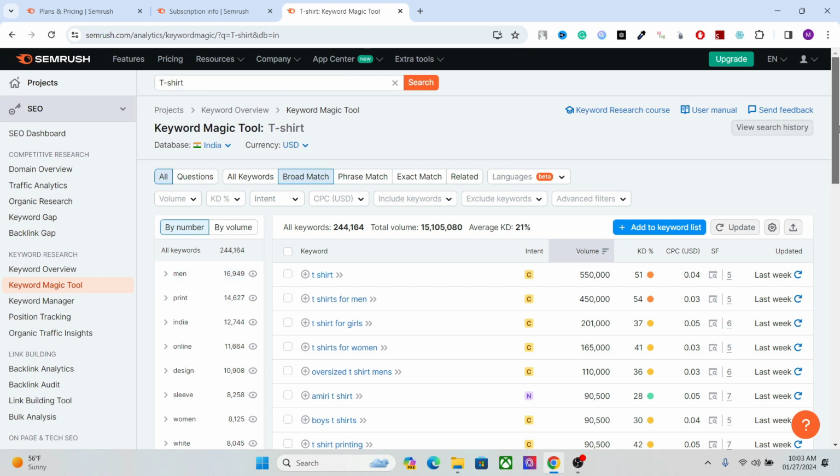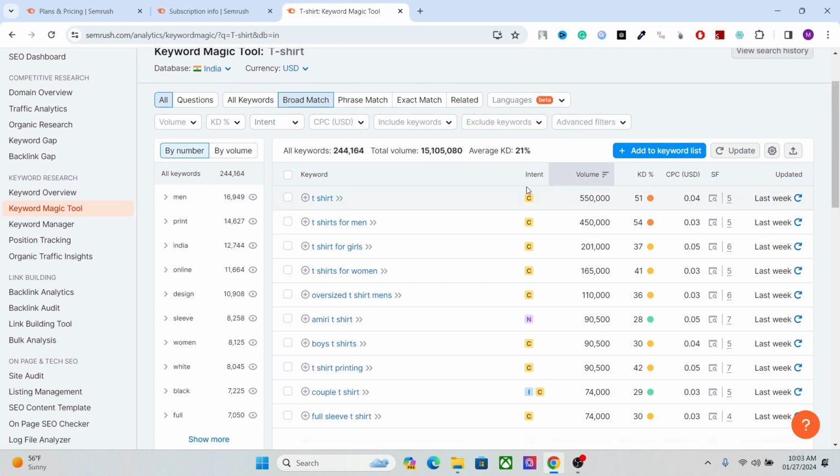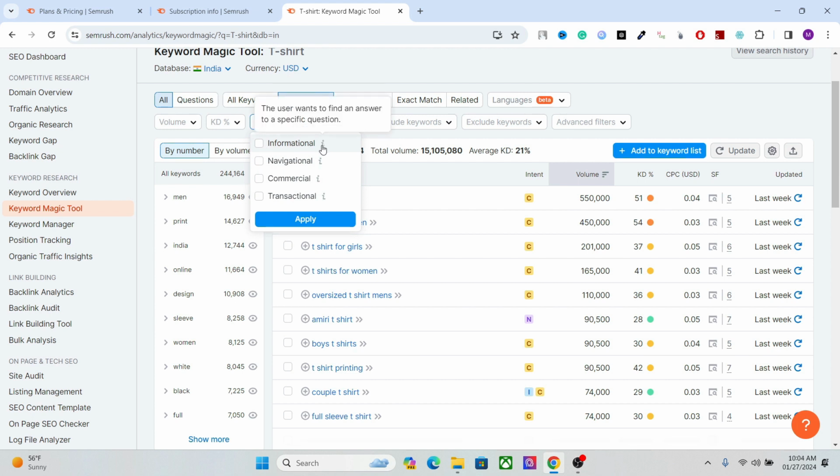One of the important filters is the intent. And there are four main intents in SEMrush. We have the informational, the navigational, the commercial, and the transactional. So suppose you are writing a blog about t-shirts. In that case, you will need the informational keywords.